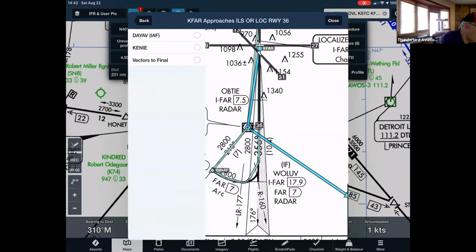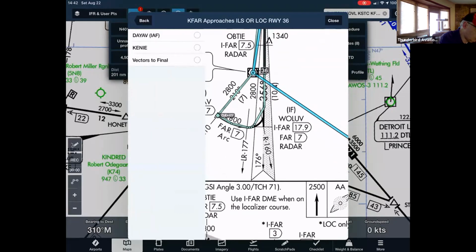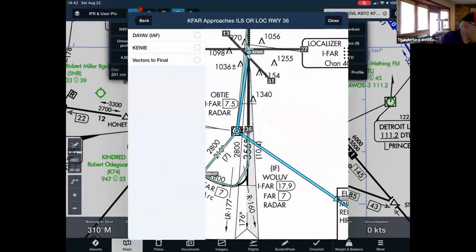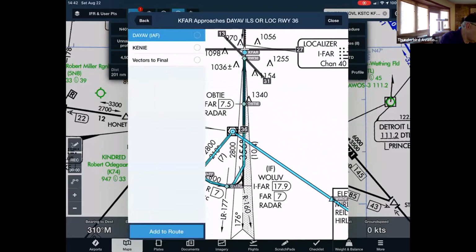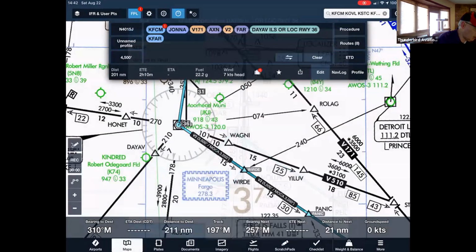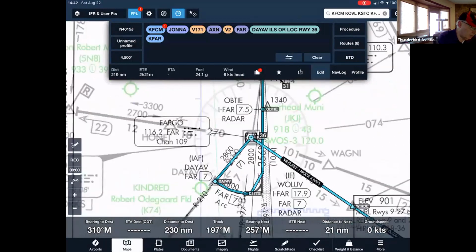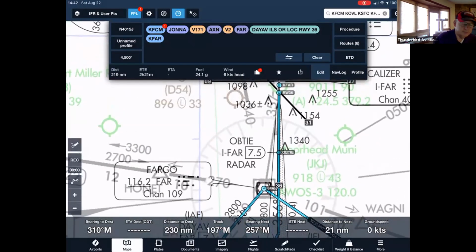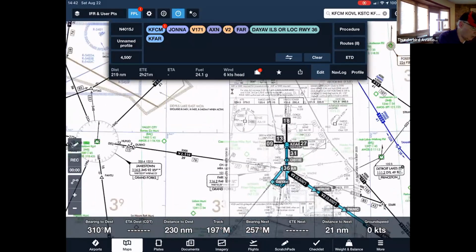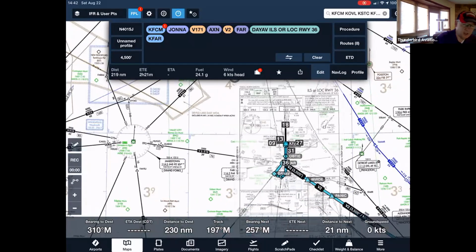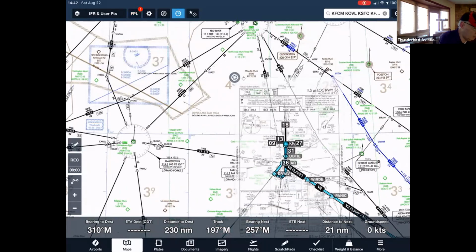ILS 36, and then choose where you're going to come from, the day of, and add the route, and then it just draws the picture right on your map. Along with, if you have the $200 version, the approach plate right underneath you. Get rid of the flight plan here.